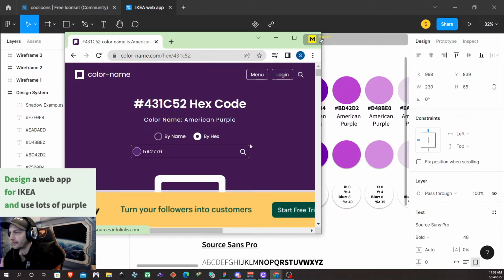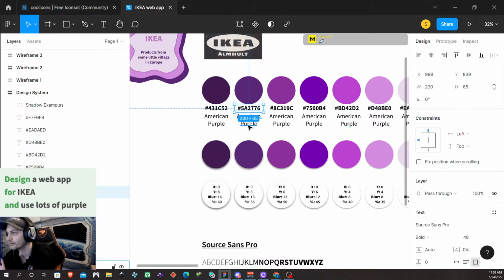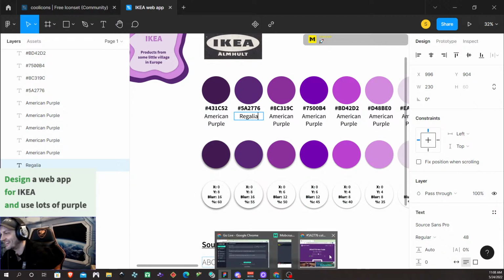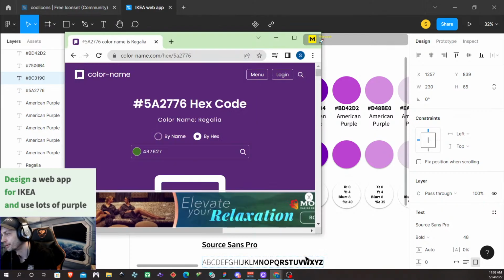I kind of dislike that you can't just hit enter there. You have to click that search thing. Regalia. That's fun. I like that. So then this is not American purple. This one is. Let's find out.